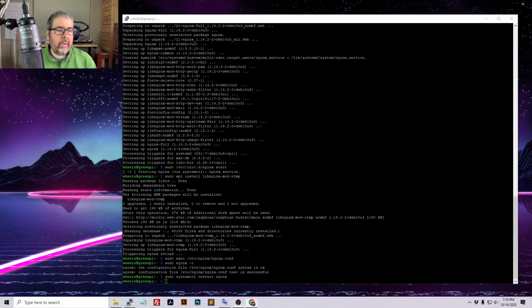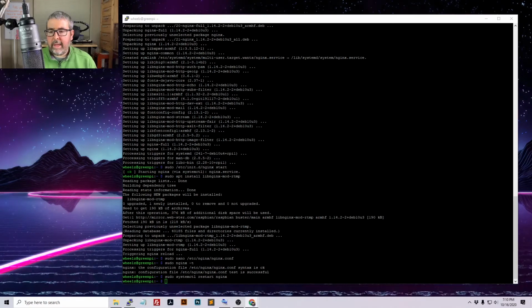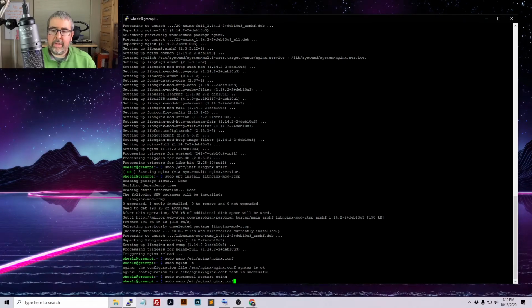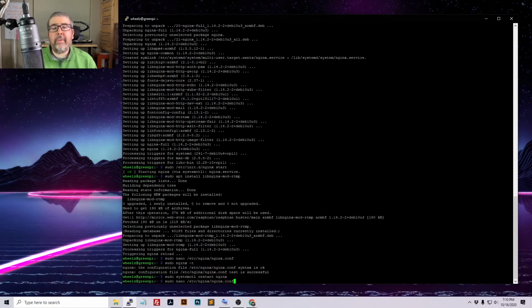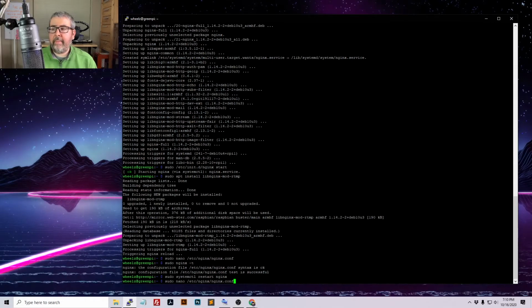So what we're going to do is type in sudo nano /etc/nginx and this is where that configuration file is that we'll be using to set up the different live streaming options.